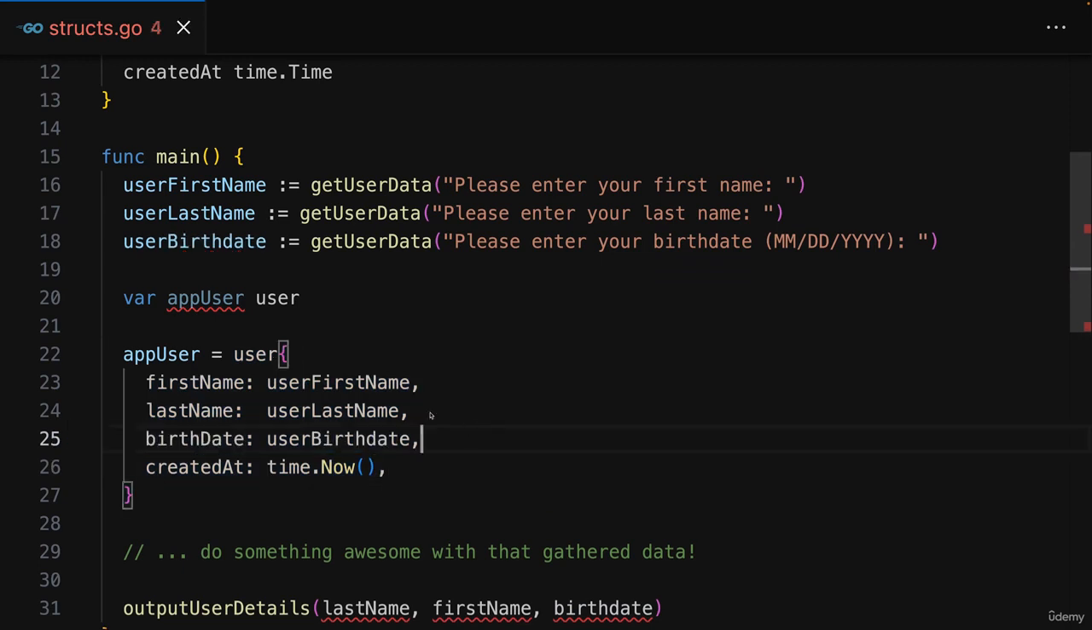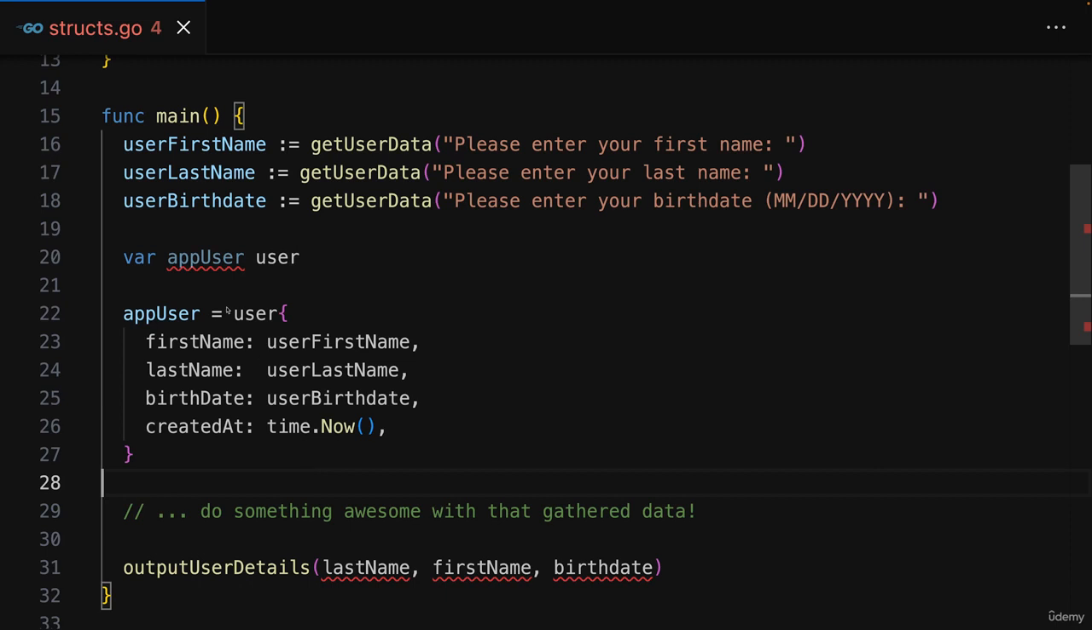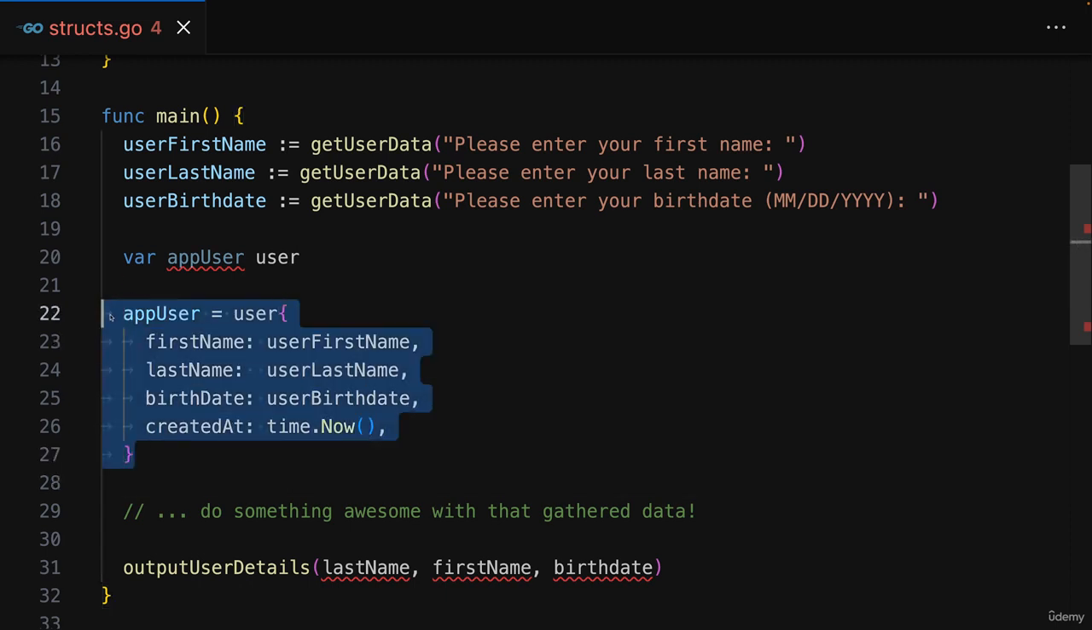And that's therefore how you can create a struct with that struct literal notation. And now let's see how we can work with that struct value.